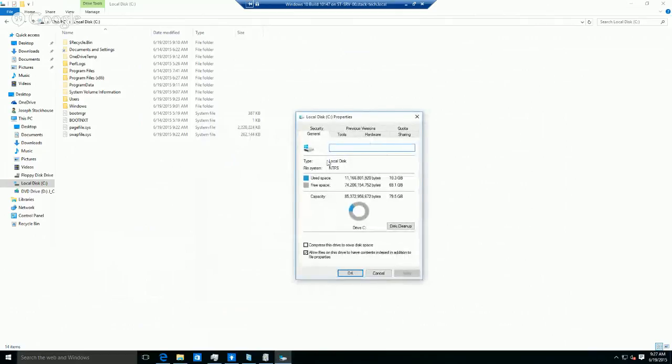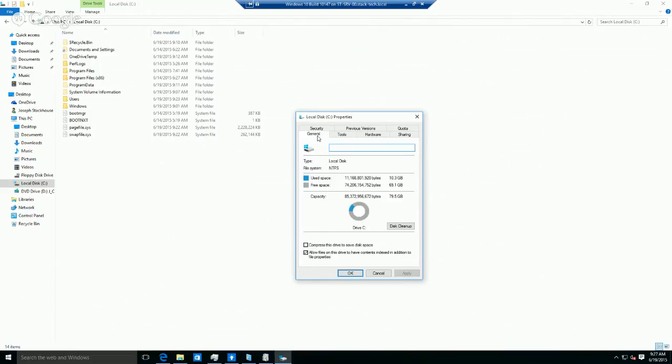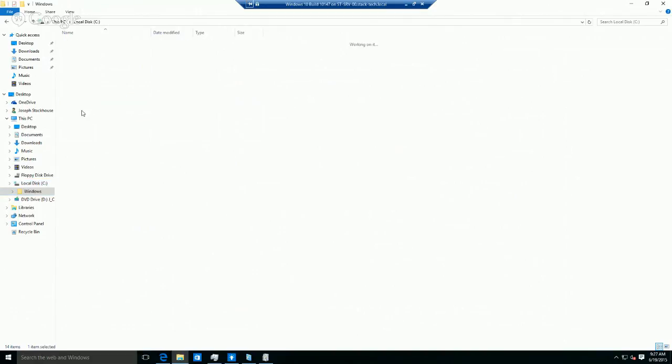Everybody always asks, what's the weight of the operating system? So I only gave it 80 gigs. It looks like it's using about 10.3. So that's not bad. Well, it doesn't appear to have too much latency or anything, which is good.